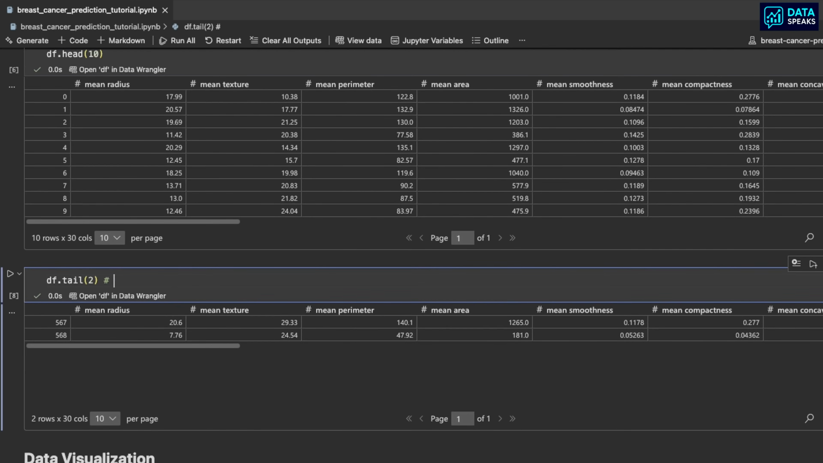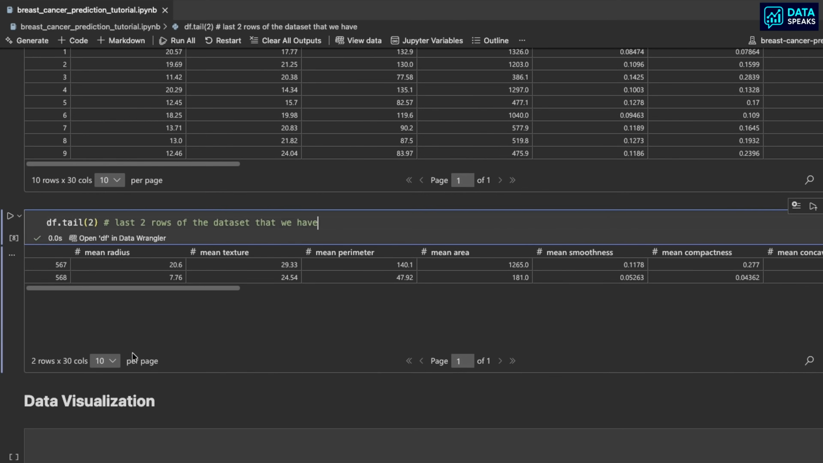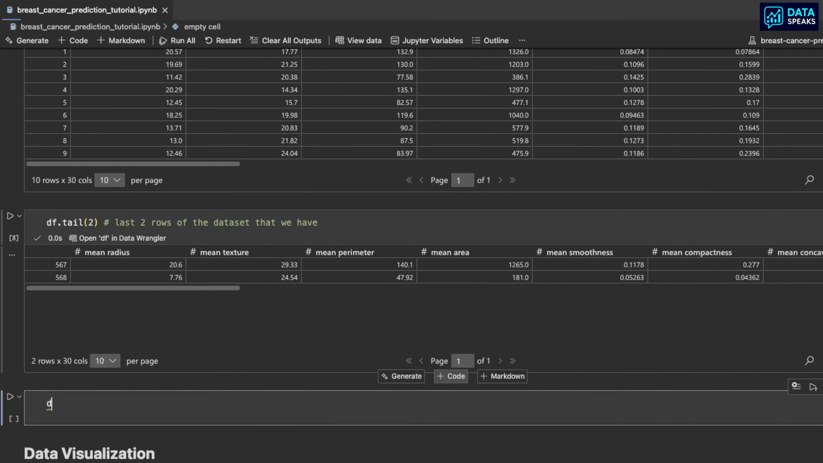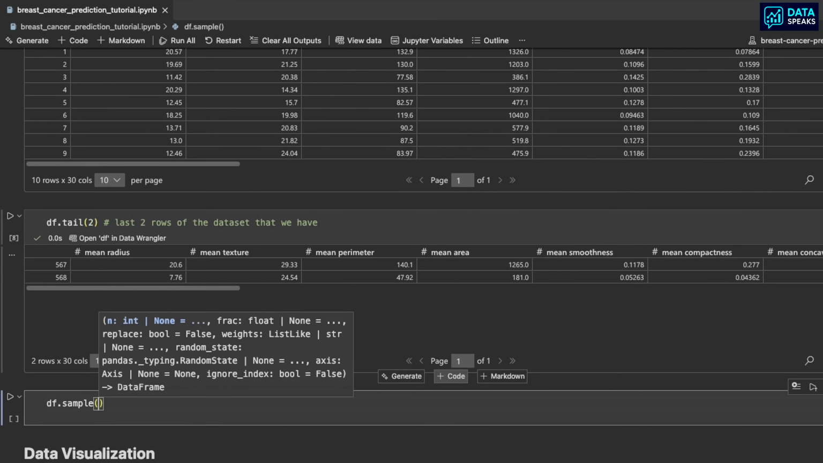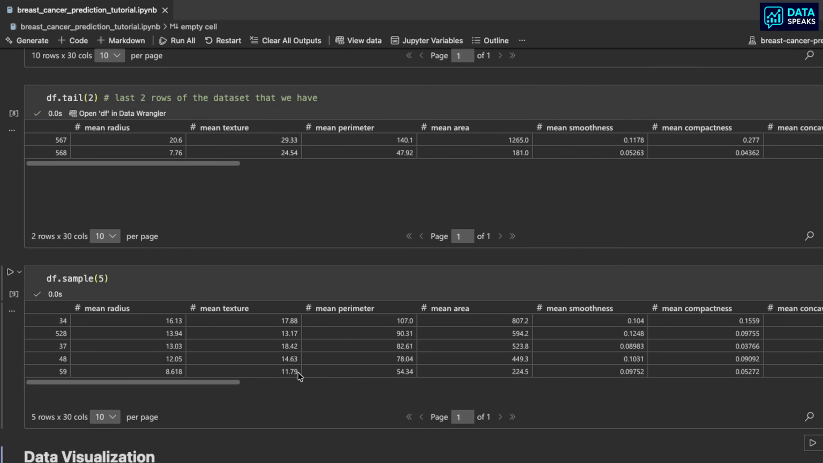So for example, I will just add a comment here, last 2 rows of the data set, in this case of the data set that we have. So that's how you can look at the last 2 rows, or if not defined, the last 5 rows. You can also have a look at a sample of X number of rows. So basically, if you don't define anything here, it's not like tail or head that will give you the default 5. You have to define how many sample rows you want to look at.